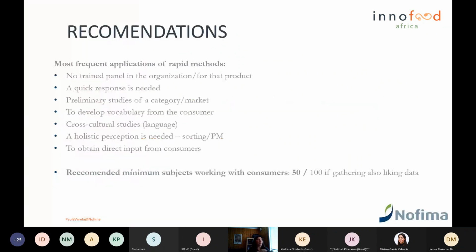So we go to conclusions and recommendations. The most frequent applications of rapid methods are when we don't have a trained panel in the institution for that product, when we need a quick response, for preliminary studies of a category or a market, like the example I showed on the biscuits, to develop vocabulary from the consumer, for cross-cultural studies, for example, projective mapping or flash profiling, when we don't need language, when a holistic perception is needed, for example, projective mapping, or to obtain direct input from consumers.